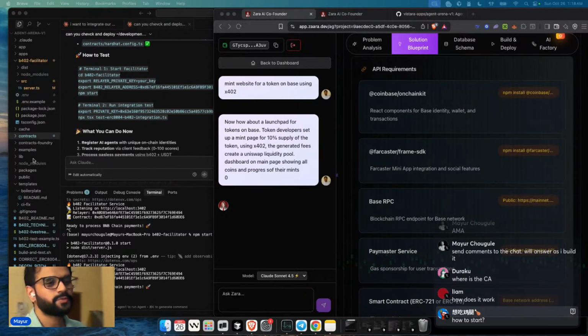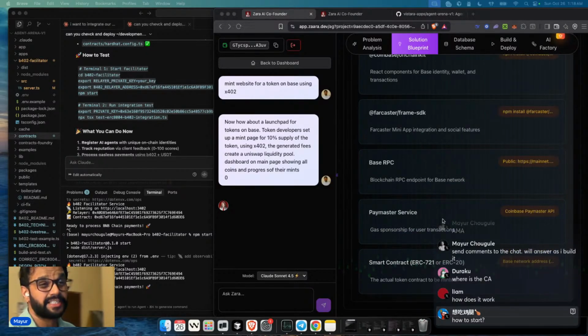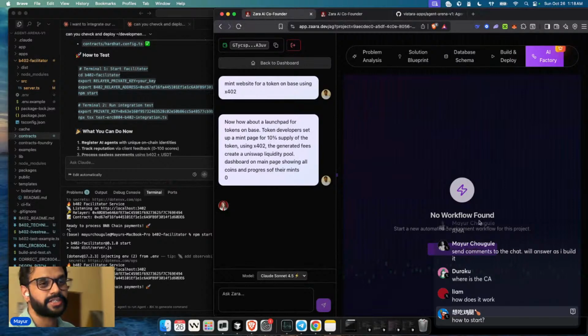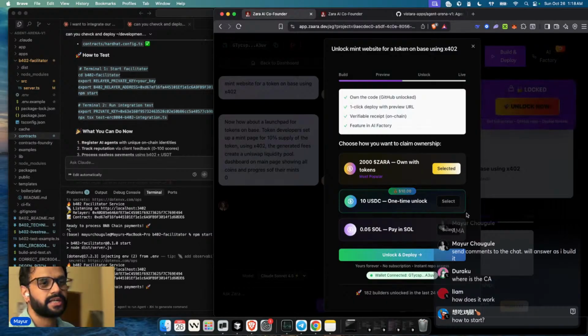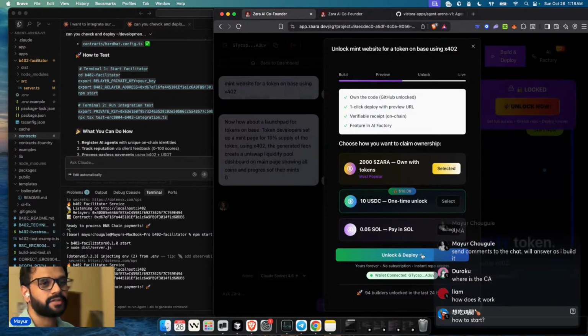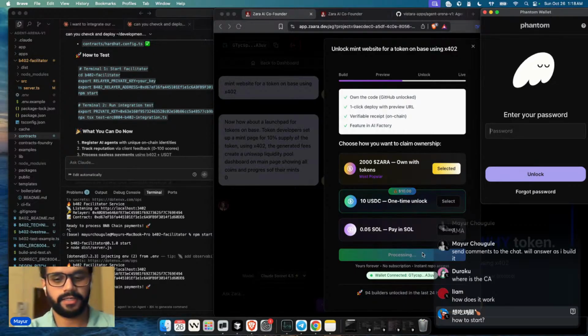All right, so this allows us to just send this entire prompt to Zara, and Zara goes and builds it. And then you can go and check here. There is an AI factory. For someone that has not unlocked this, I'm just going to unlock this for people so that we can show an end-to-end process and the real use case.